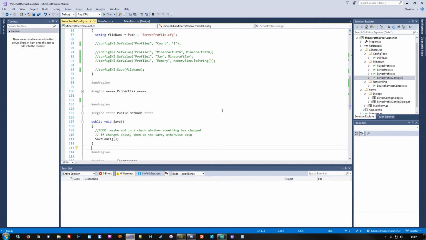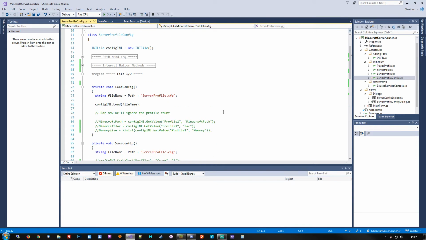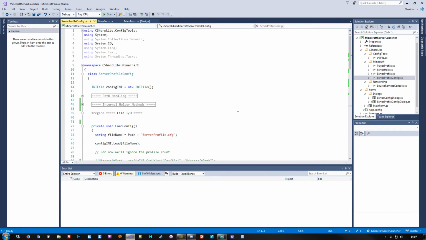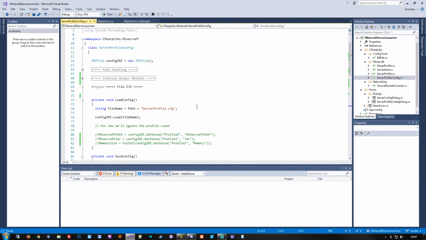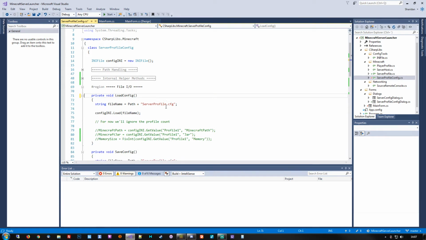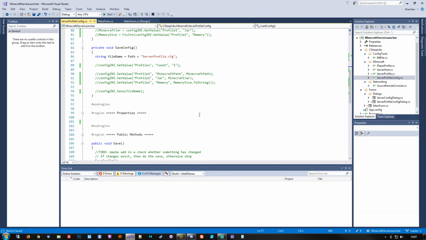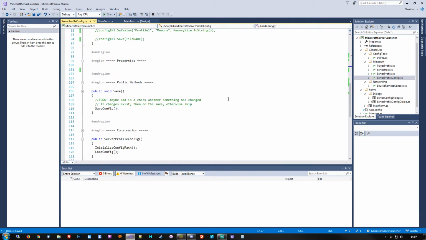Where were we? We were about to completely rebuild the server profile config stuff. Personally, I like having things that do stuff for me so I don't have to worry about it down the line. So I think we will attempt to see if we can get this profile config handler to do that for us.